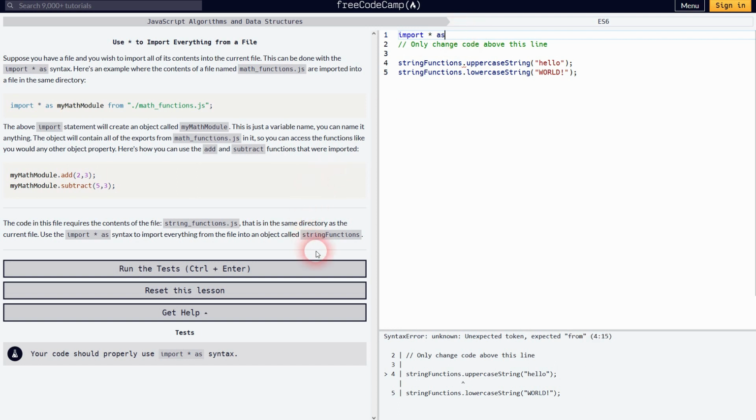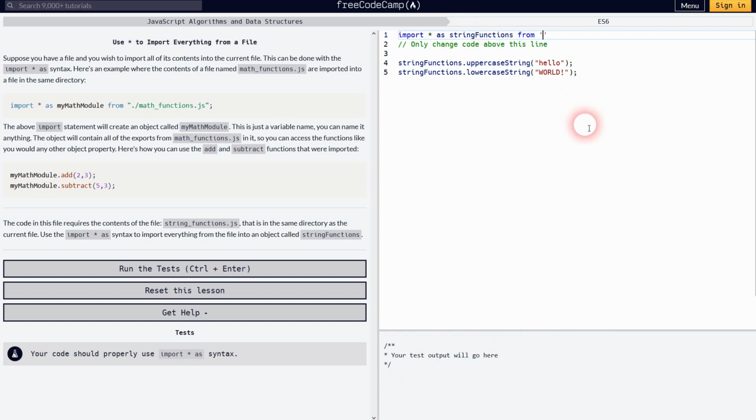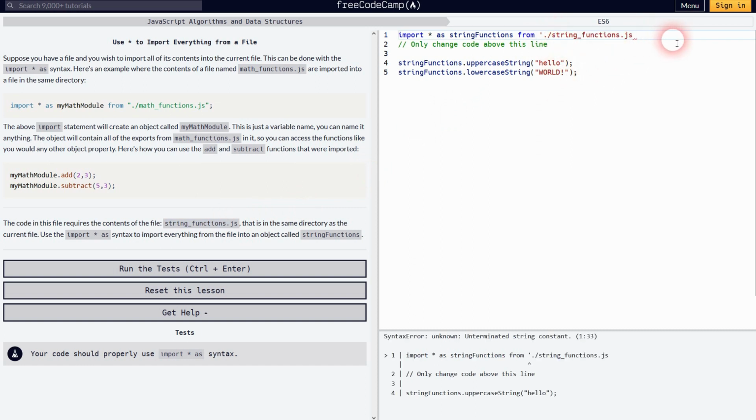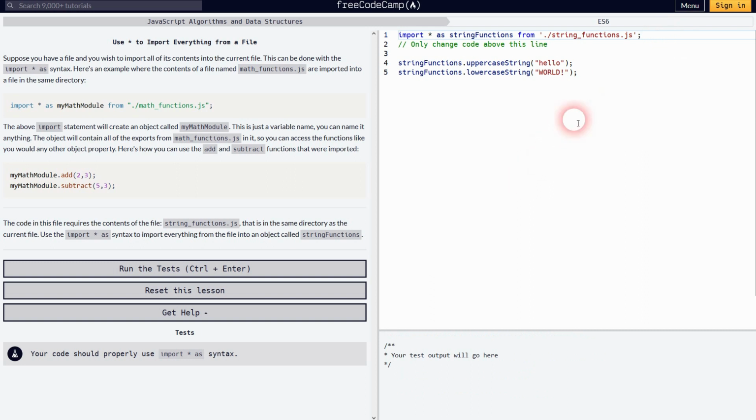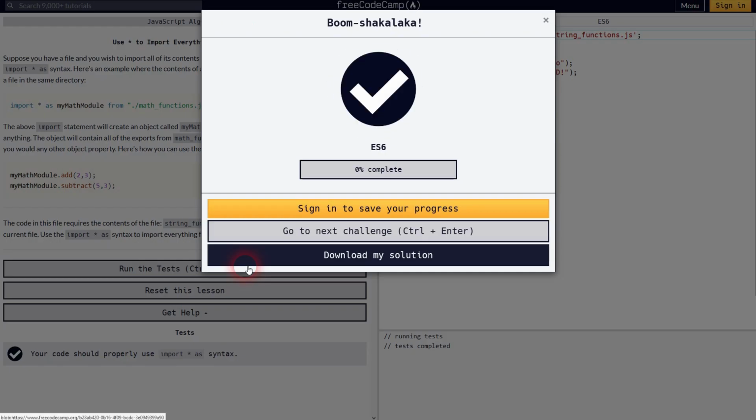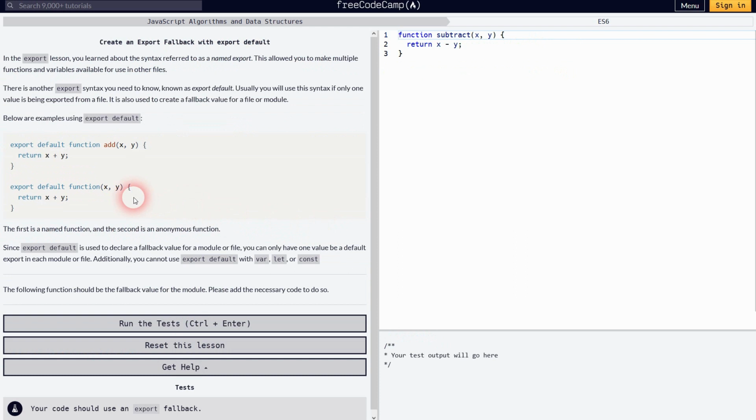Then let me check it, the object is called string functions, and now we have to define where we want to import it from, and it's also given, it's once again string_functions.js. So I'll copy paste this right here. And we can move on to create an export fallback with export default.